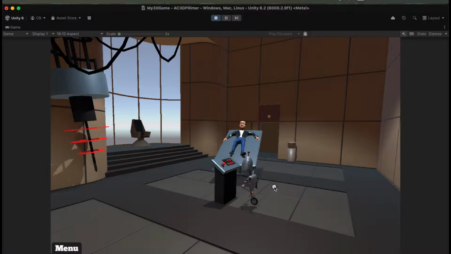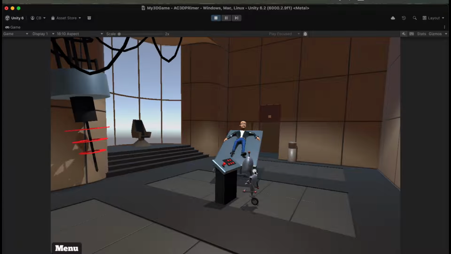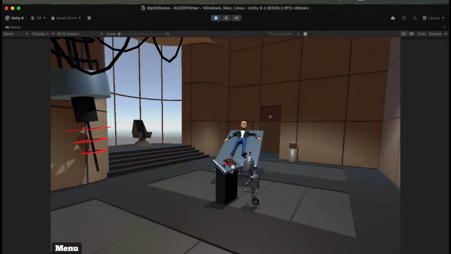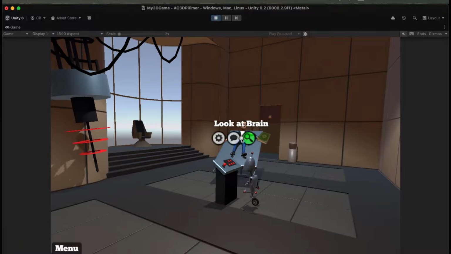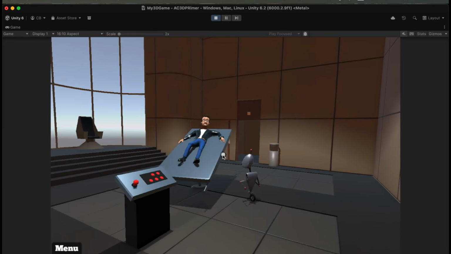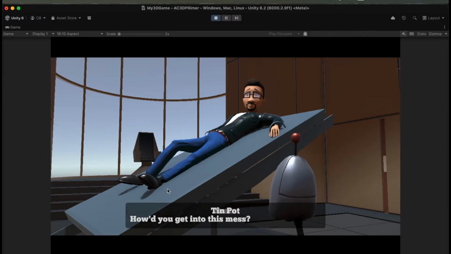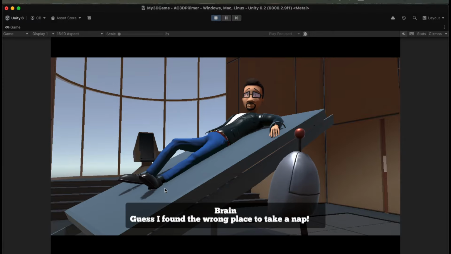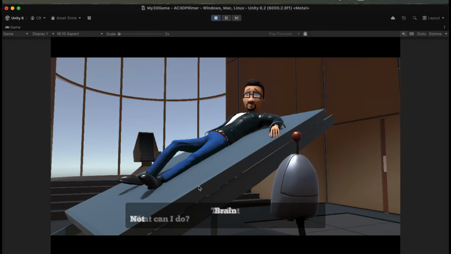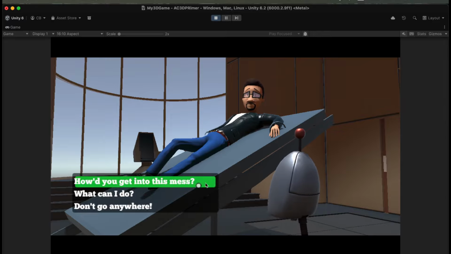Having made these changes, our game will once again work with the save system, and our various interactions have been affected as well. So we can no longer use the panel, and if we go and talk to Brain, and choose the middle option, he'll give us a different response.